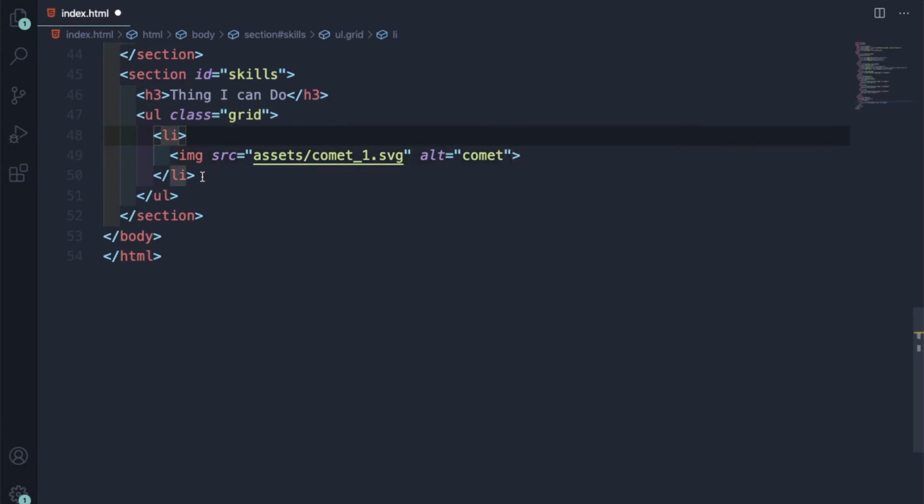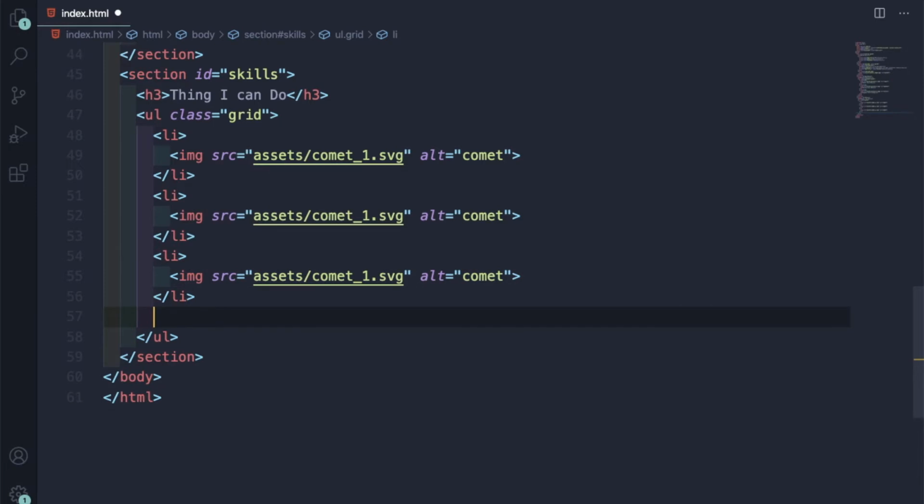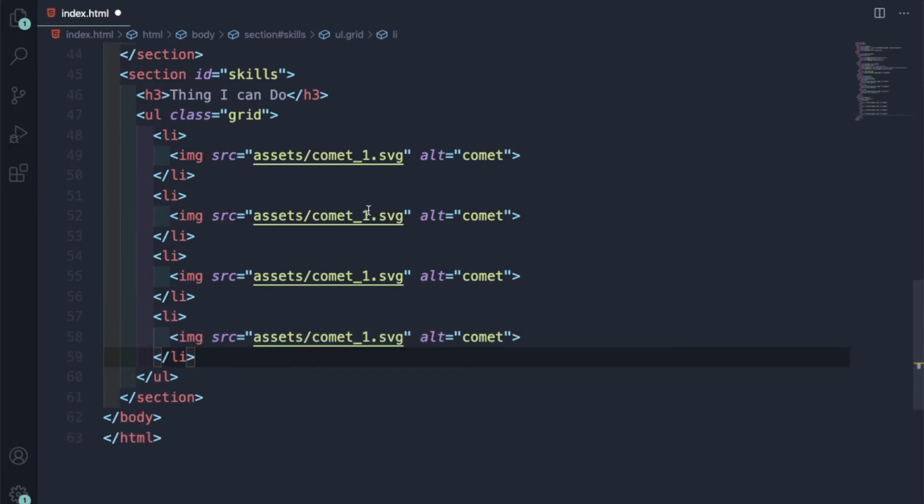So like this, the li will have 3, 4. Let me have this 2. Let me have this 3. Let me have this 4. Commit, commit 2, commit 3, commit 4.